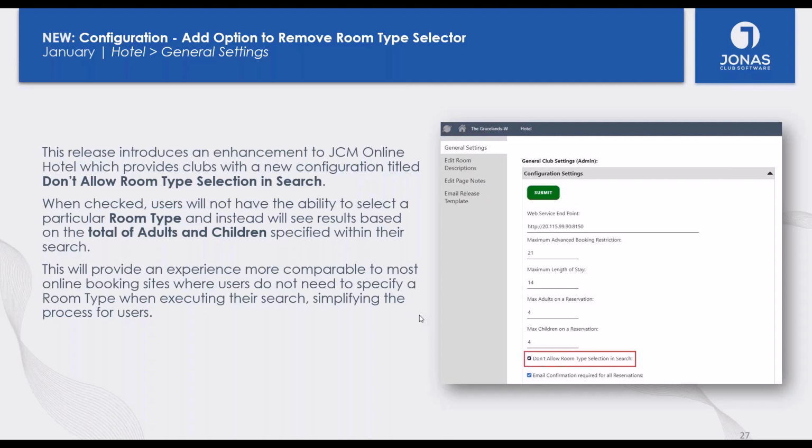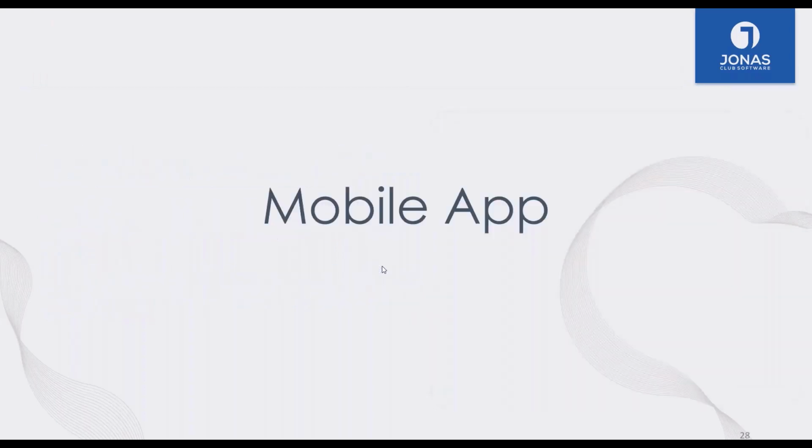So it's much more similar to other third-party event booking systems where you don't have to select room type. This is a configurable feature. If you still want to allow them to select room type, that feature will still be in effect. It's only if you check this box that room type will not be presented within the search parameters of a hotel search.